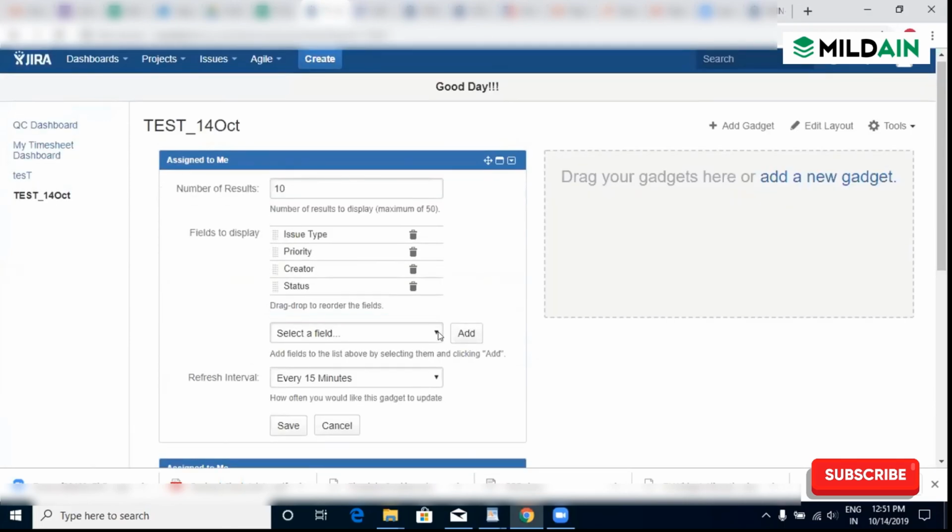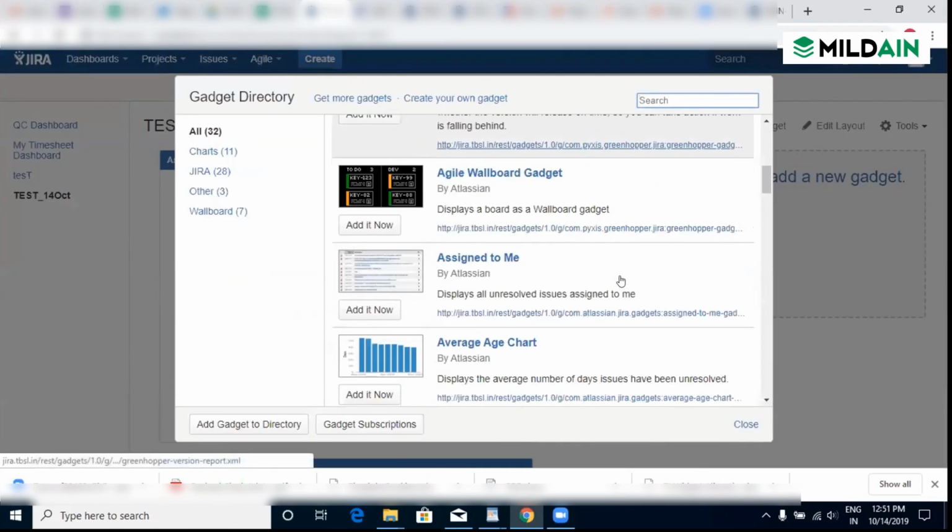So these gadgets, like this one, are a filter kind of thing, where it was an assigned to me filter. Similarly, there are pie charts available in these gadgets. If I click on add gadget, you get n number of things.